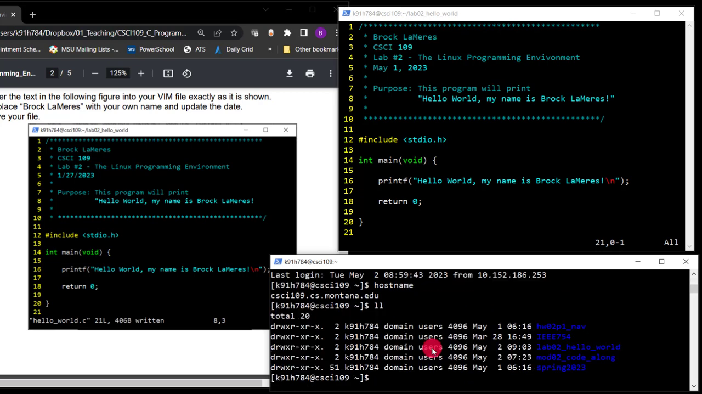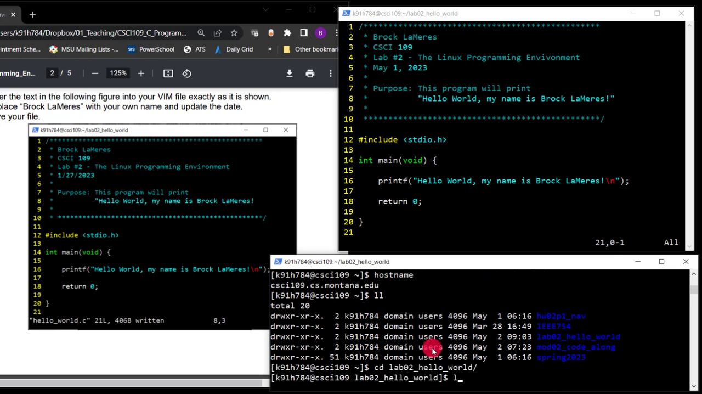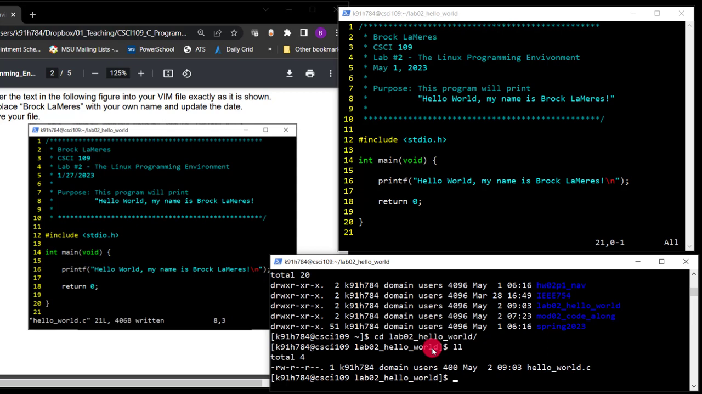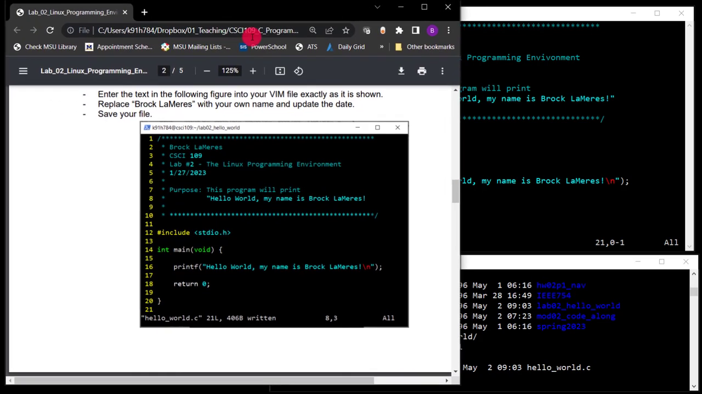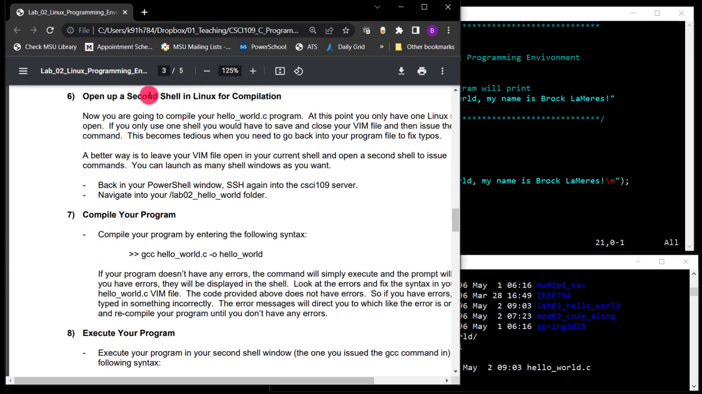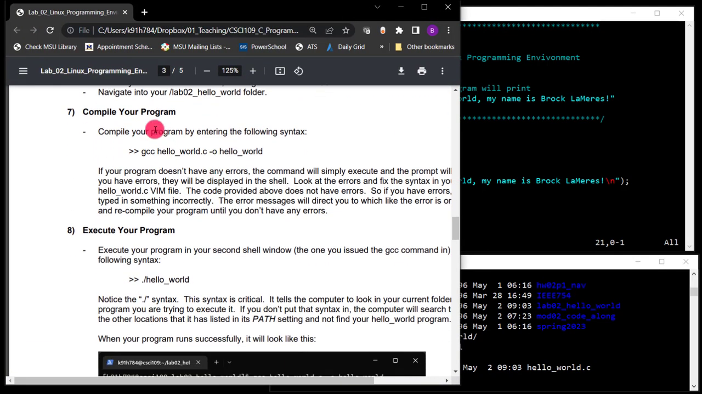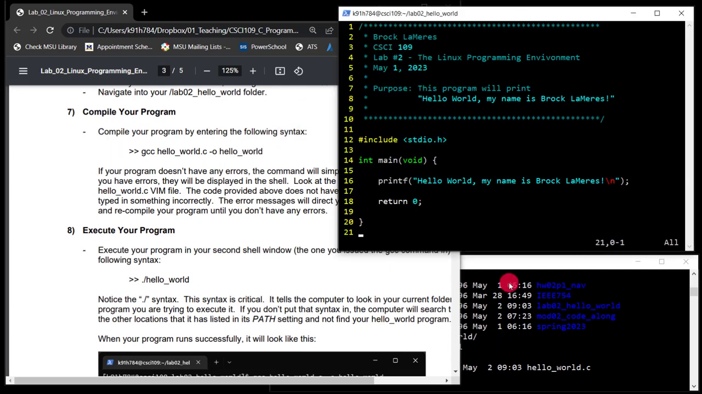Take a look at where I'm at. Okay, so I'm going to go into Lab 02, and I'm going to hit tab right now to autocomplete. Take a look what's in here, and there's my buddy, hello world. Now, in order to compile this and run it, let me move this over and see what the lab has. So open up a second shell. Good. Compile your program. So now I'm going to compile this.